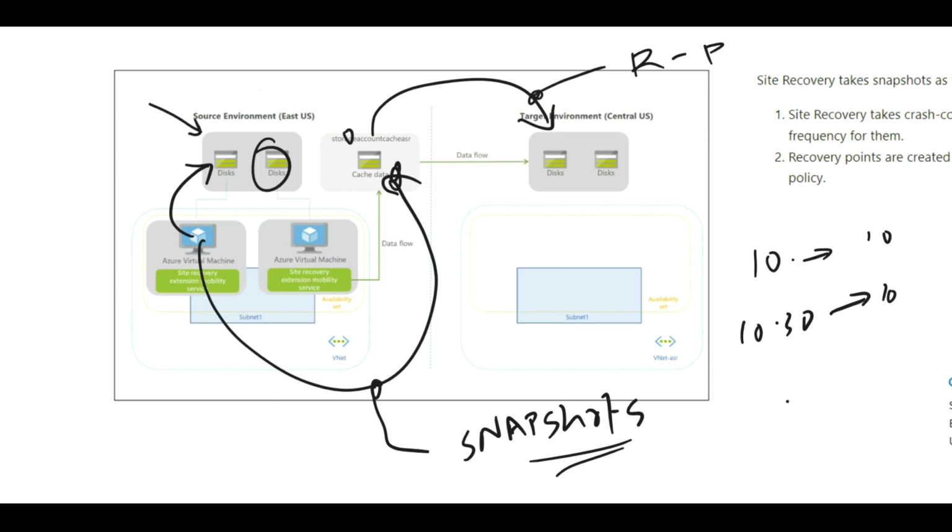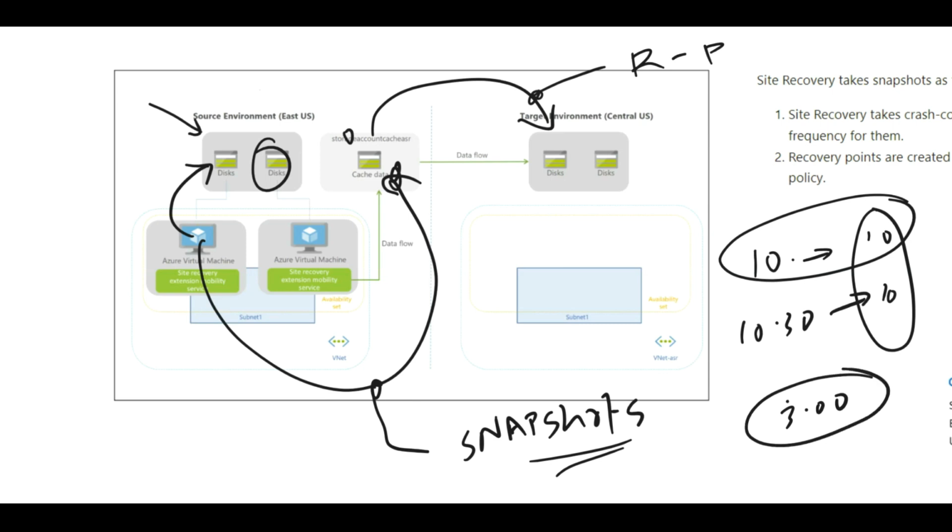So during the disaster scenario, if you want to bring your disaster site up and running, you can choose the recovery points. For example, if you want to bring the disaster site up at around 10 o'clock, you can choose this recovery point. Or if you want to choose some other recovery point, for example, let's say you have a recovery point somewhere around 3 o'clock, you can choose this point, and then you can bring your virtual machine back to the 3 o'clock recovery point. So this is how snapshots and recovery points play an important role in Azure Site Recovery.